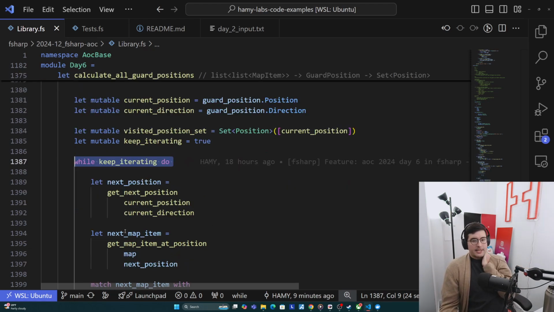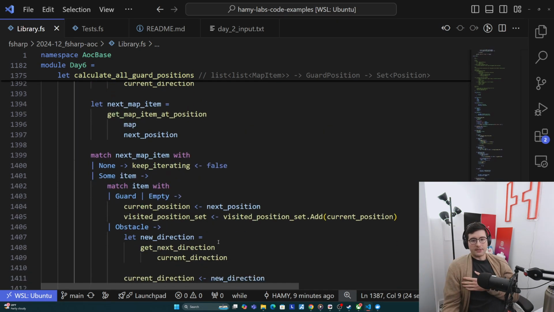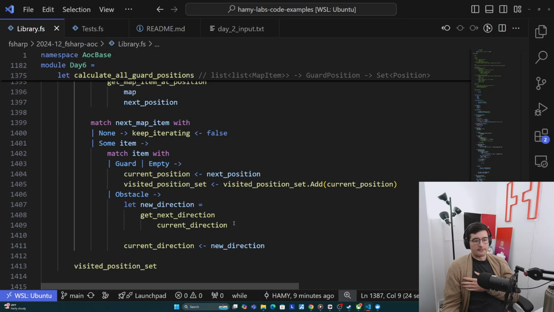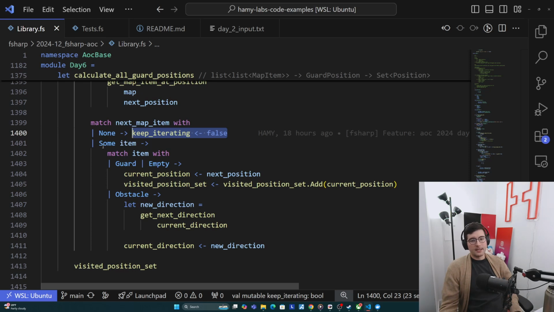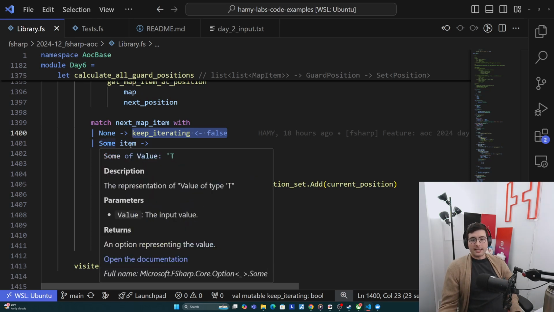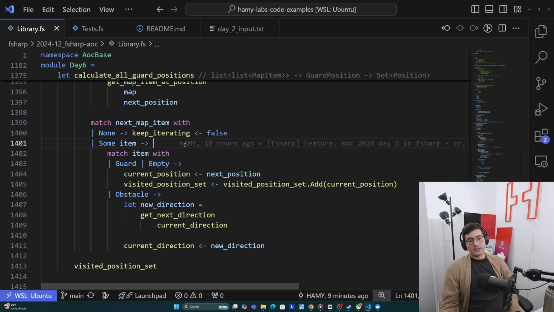And so we're going to pull out the next position and the next map item so that we can see what we are about to iterate into. We'll use this to determine our iteration logic. If the next map item is none, this means that we're off the map and we need to stop iterating because there's nowhere to iterate after you get off the map. So we'll just set keep iterating to false, which will get us out of this loop next, and then we'll return this. But if we do have an item, then it means the next position actually is on the map, so we need to do something about it.